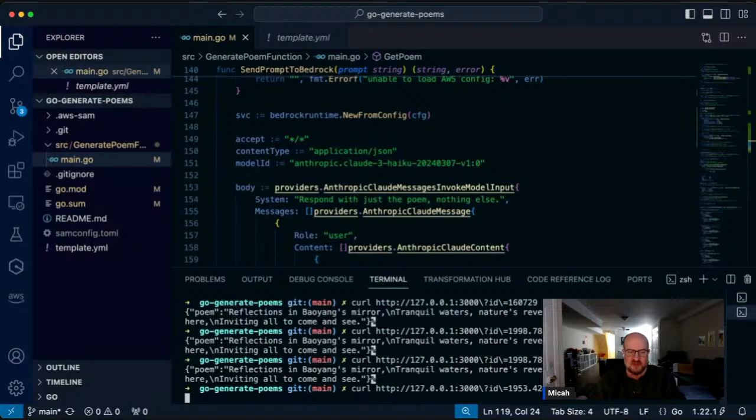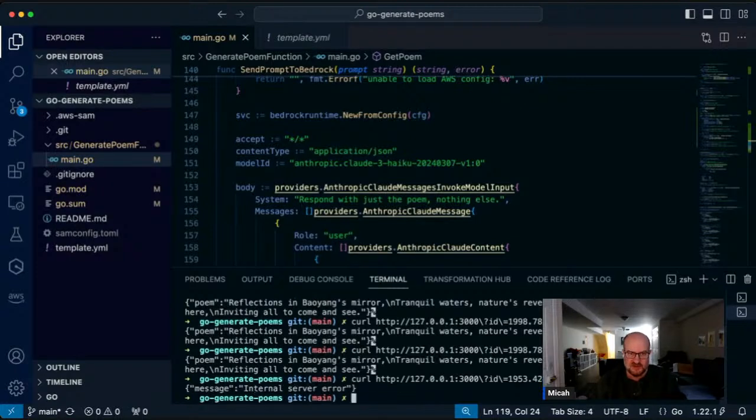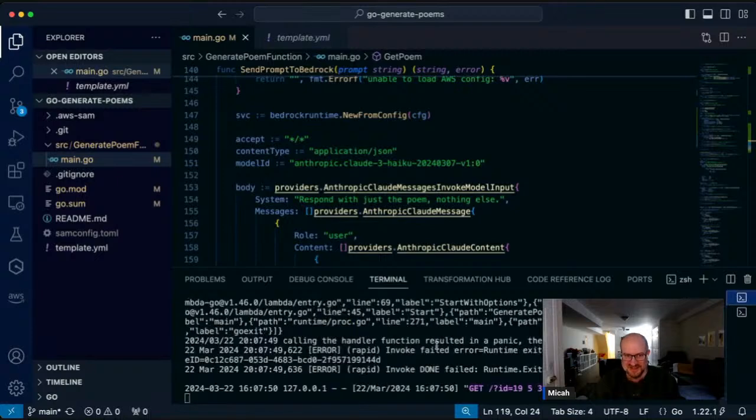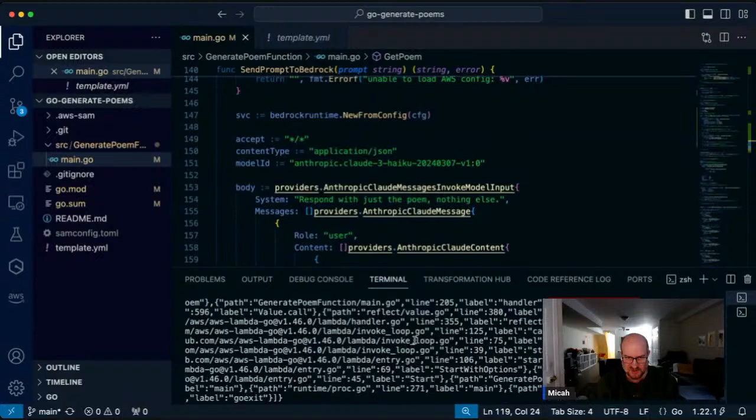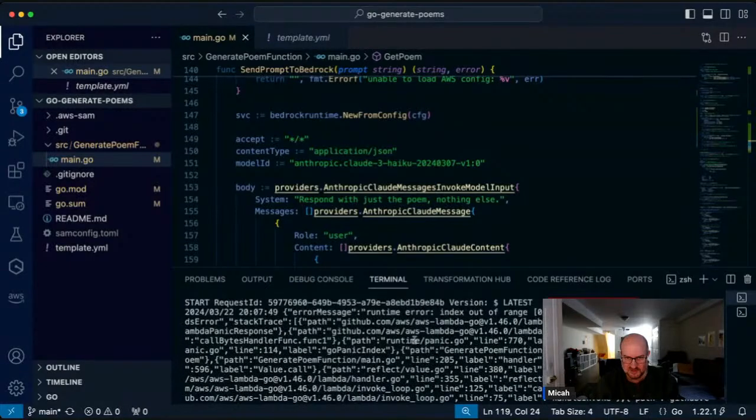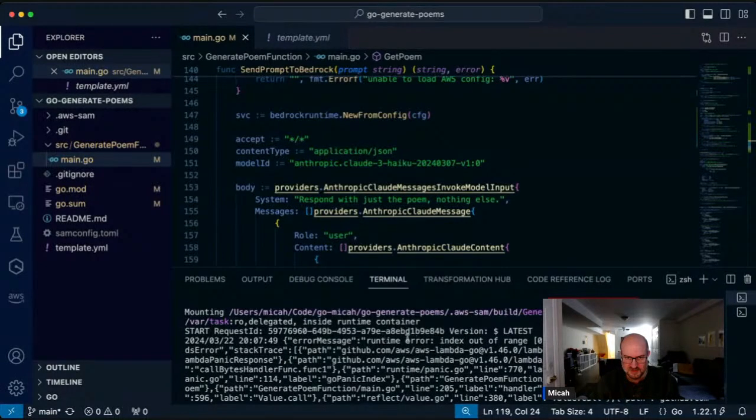Okay. Cross your fingers. Internal server error. Okay, wonderful. So, what did I do wrong? Calling the handler function resulted in a panic. Something even worse happened. Okay, what happened? Index out of range error. Okay, that's lovely.